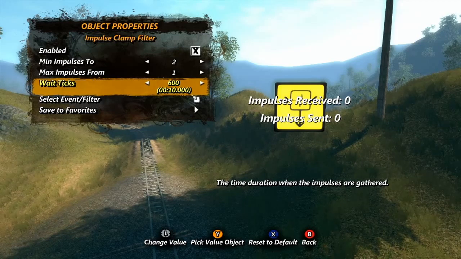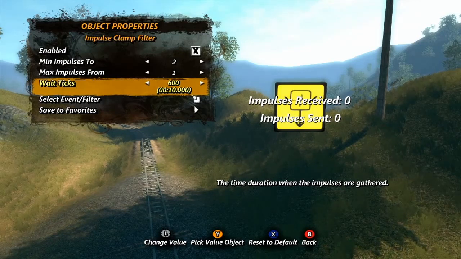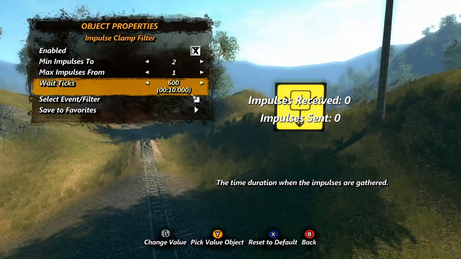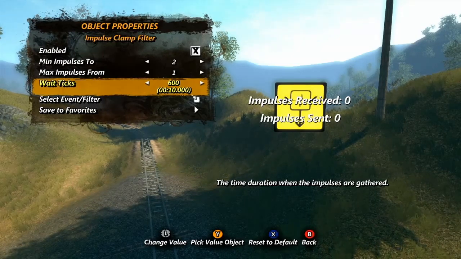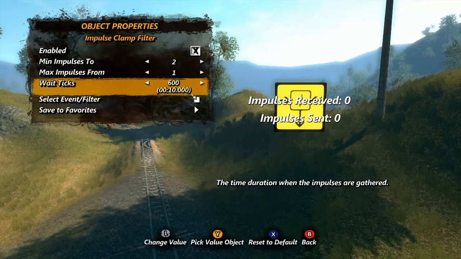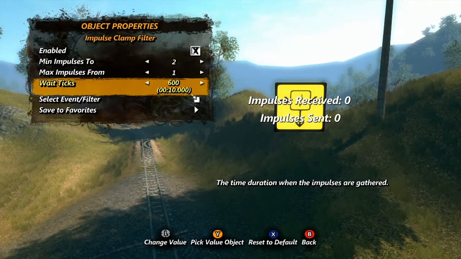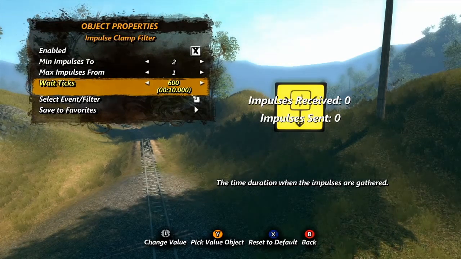So for example, by default we have 2 impulses in produces 1 impulse out, with 600 wait ticks, or 10 seconds. If after 10 seconds the filter has only received 1 impulse, it will reset and now has 10 more seconds to get 2 impulses before it sends one out.